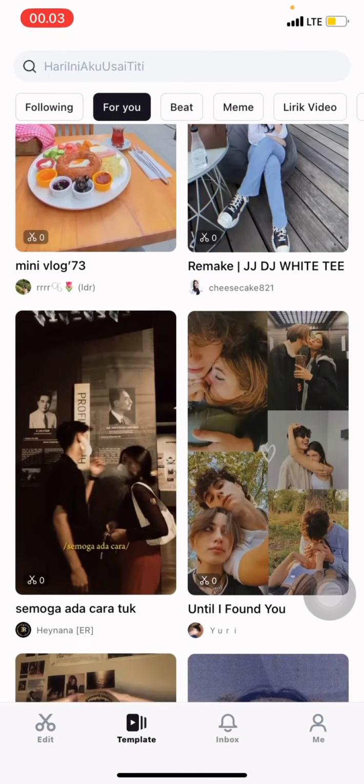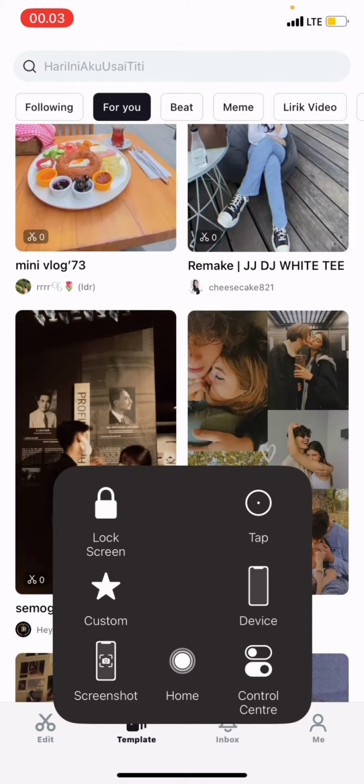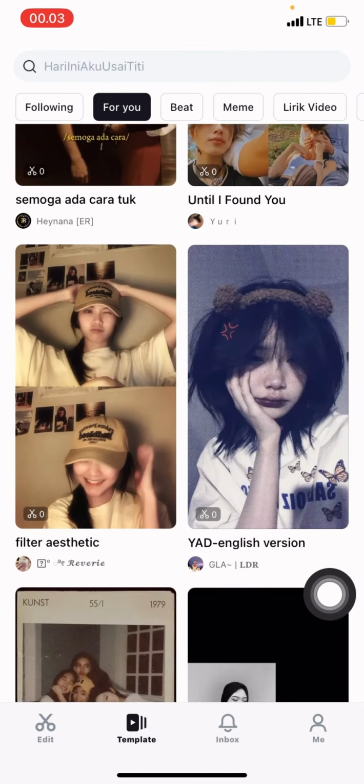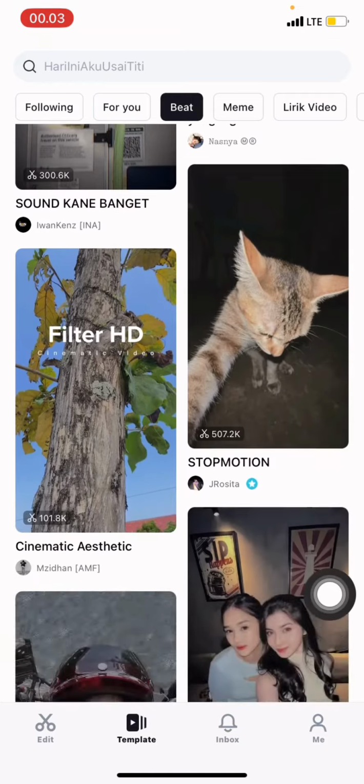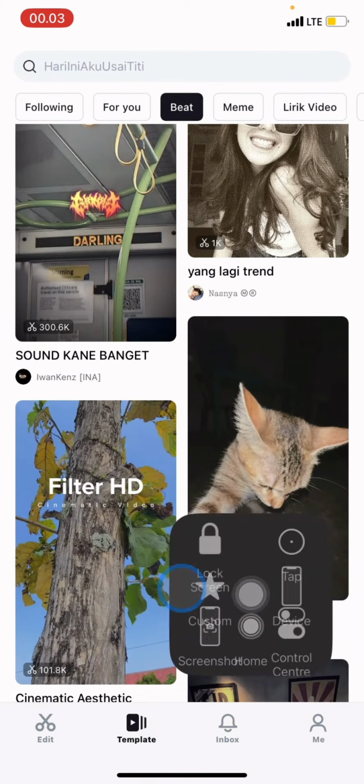You just need to scroll down. You can also search for other themes of templates by clicking this section. If you want a beat template, just click beat, and the beat templates will appear on your screen. You can also take a look at this information.